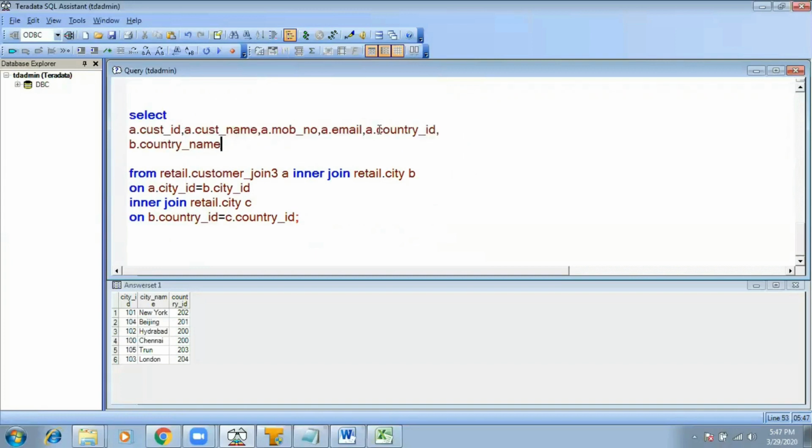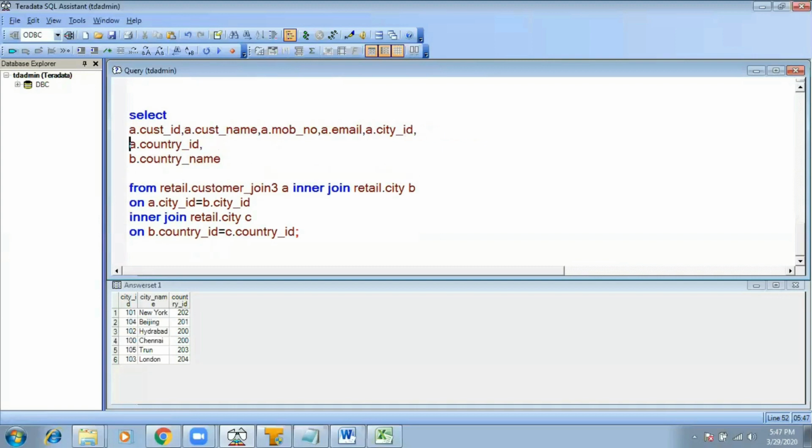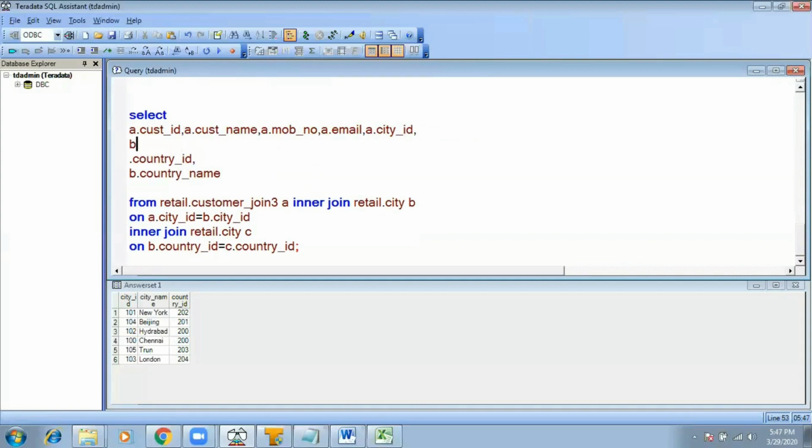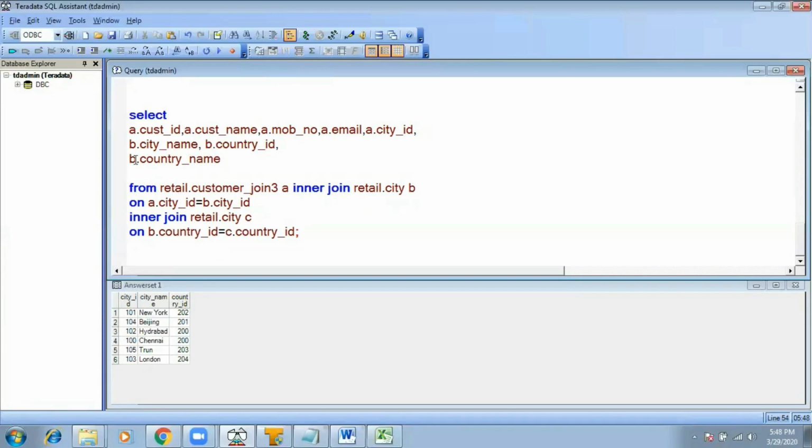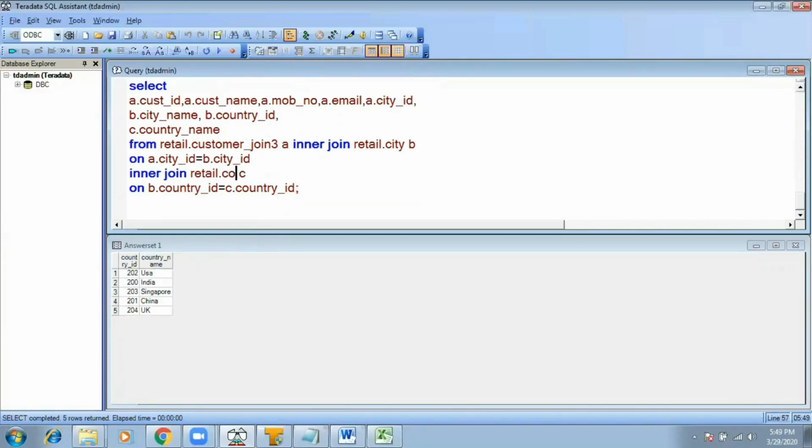So A dot customer ID, email, A dot city ID, comma B dot city name. What are the columns in the join 3? City name, right? City name is there in the B table, comma B dot country ID, C dot country name. This one will be country, not city.